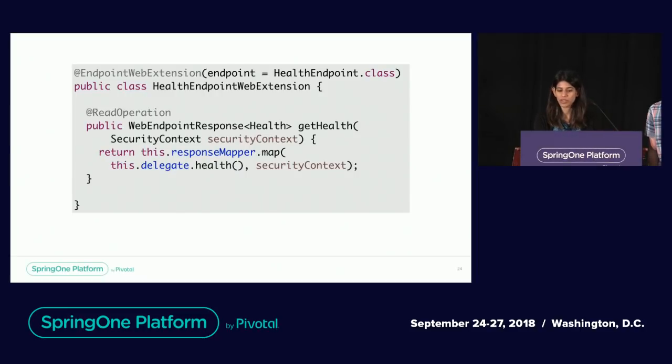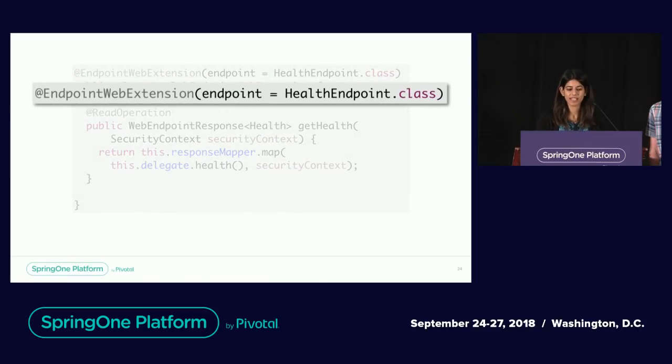So we have the health endpoint web extension. And that's using the @EndpointWebExtension annotation. And the endpoint attribute there is the target endpoint that you want to extend. The reason we're using this extension for the health endpoint is because when you get the overall health of your application, so let's say you get status up from the health endpoint, we want to map that up to an HTTP status code. So up will map to HTTP 200 by default, down maps to, I think, 503 service unavailable by default. And that's the kind of behavior that we've put into the web extension for the health endpoint.